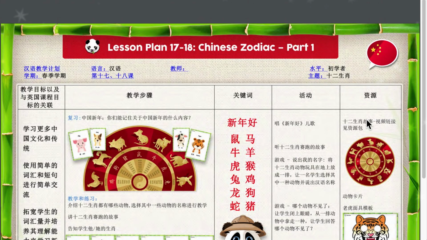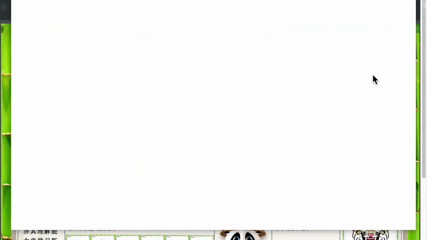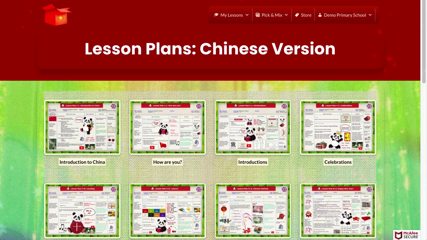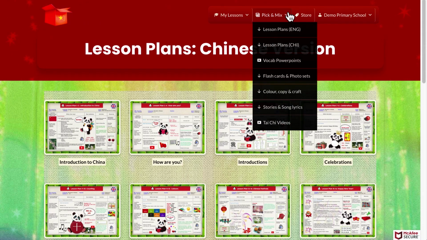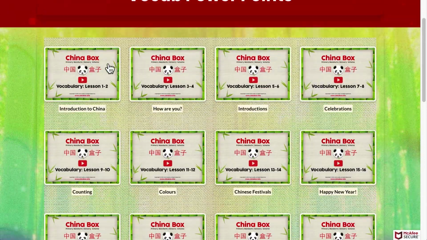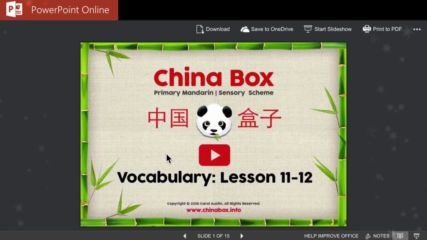This could be a visiting Chinese teacher or friend of the school, including parents. Print off a Mandarin copy and they can help you deliver the lesson with added authenticity. Here are all of the vocabulary PowerPoints. This is a really handy way to revisit vocab from previous lessons or to create your own customized lessons.